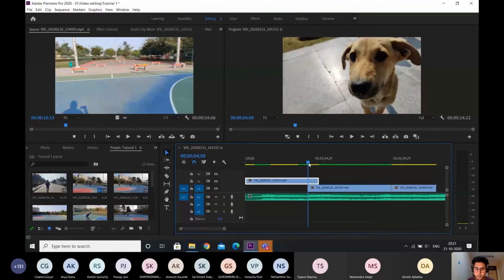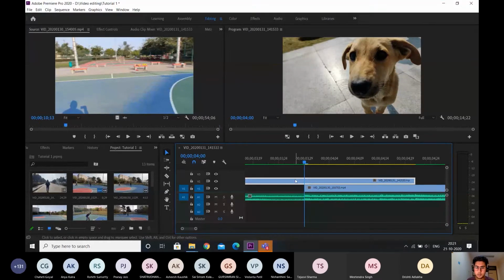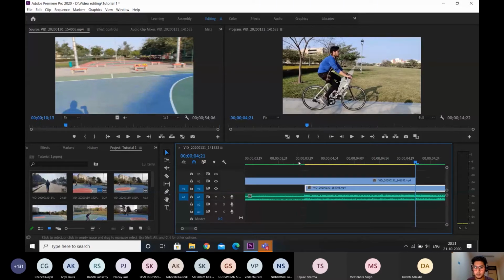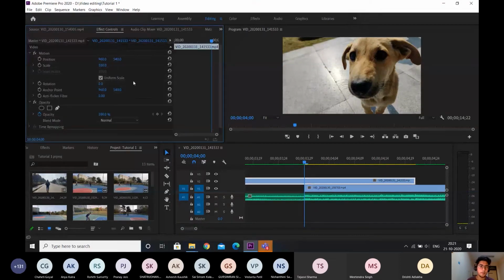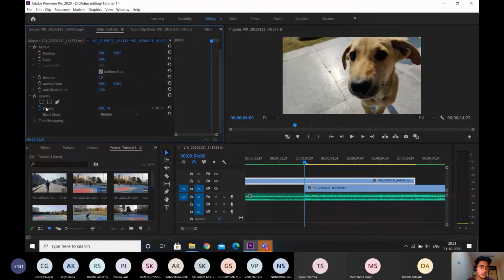So basically at this particular point, the above video starts to fade, and by reaching this point, the opacity of the above clip becomes 0. For that, I'll click on this video and go to Effect Controls on top, and scroll down. We have opacity over here, and there is a blue timer which is on, which actually means that at this particular time the opacity is 100. So I'll click on this, which is an add or remove keyframe button.